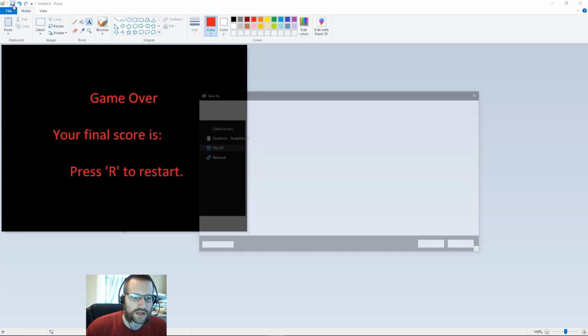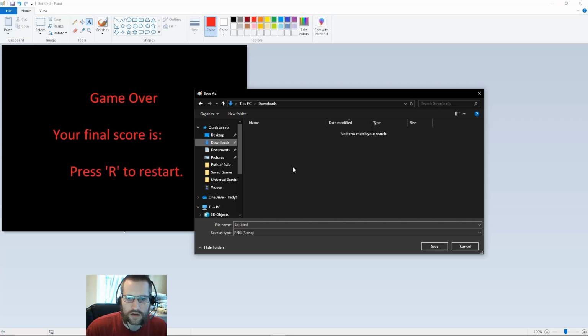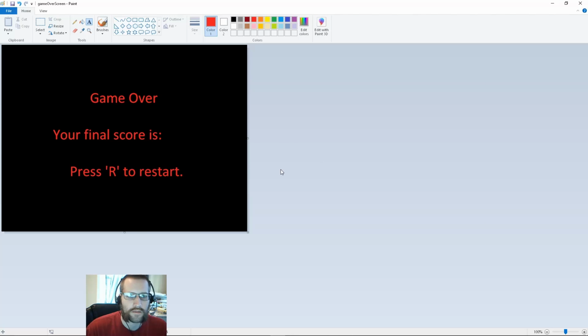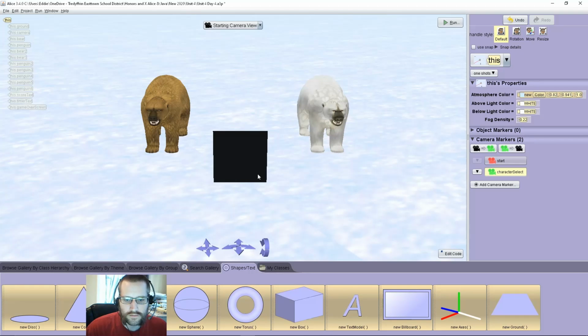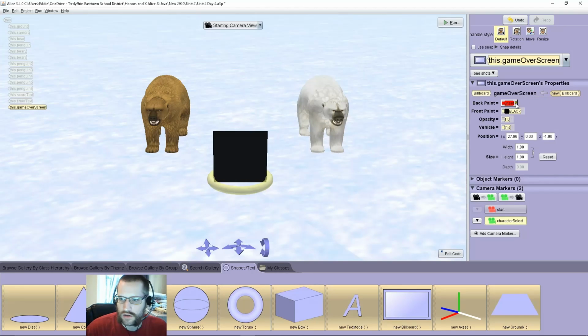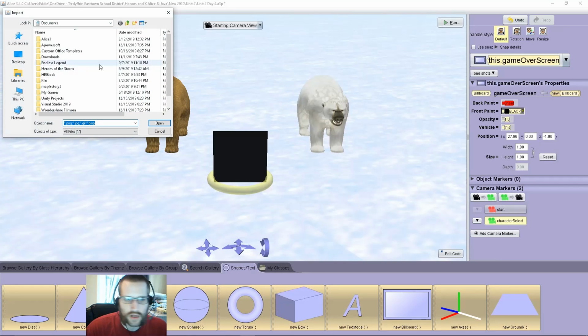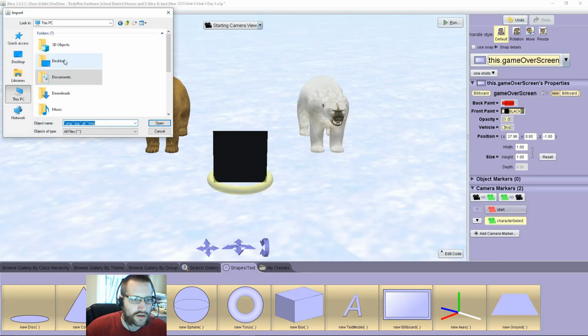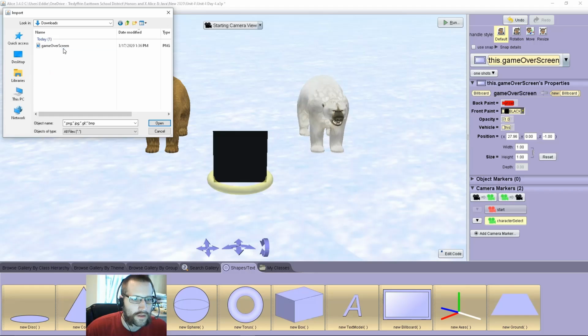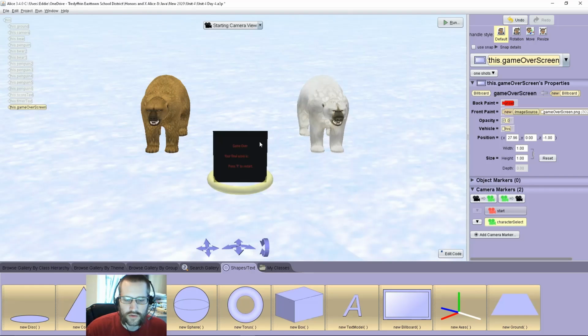So there we go. We've got our picture here. And so I can go ahead and save this, and I'm just going to put it in my downloads and save it as Game Over screen. Yep, and then we'll hit save. All right. And so now I have that in my downloads, and I can go back into Alice, and I can change now the front paint to an image. And if I go into downloads again and select the Game Over screen, you can see it actually imports that text into it.